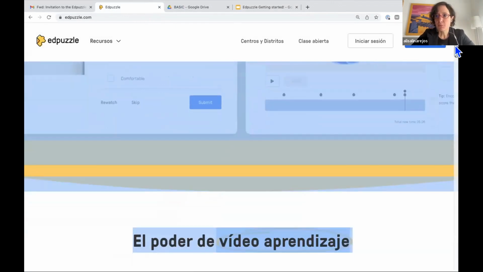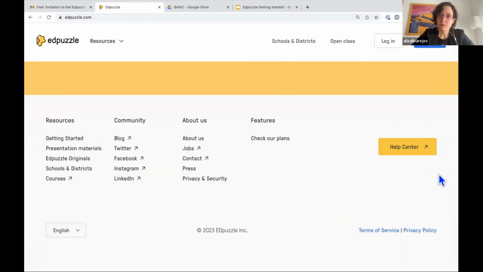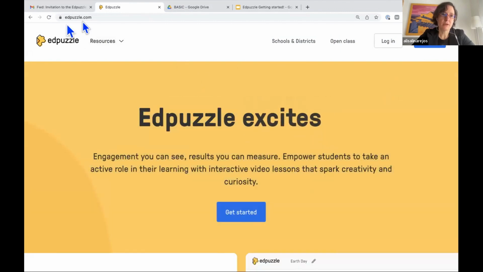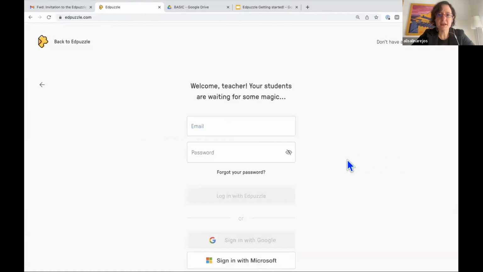So the first thing that we will need to do is go to edpuzzle.com and you will be able to access the platform. Okay, so whenever you click on edpuzzle.com, you click on login, and once you've clicked on login, you will say that you are a teacher.